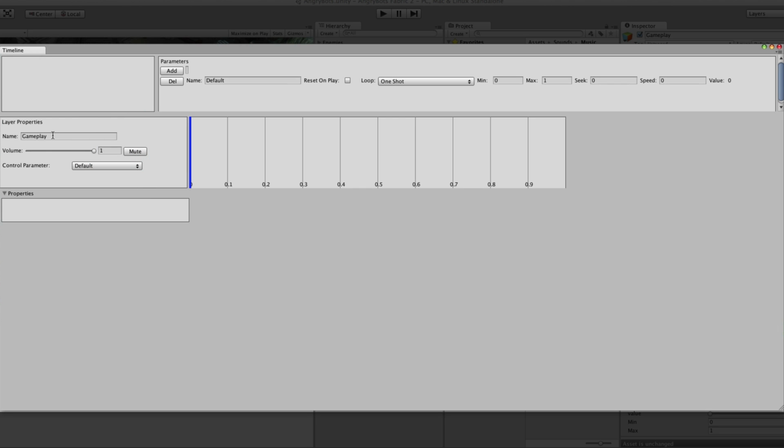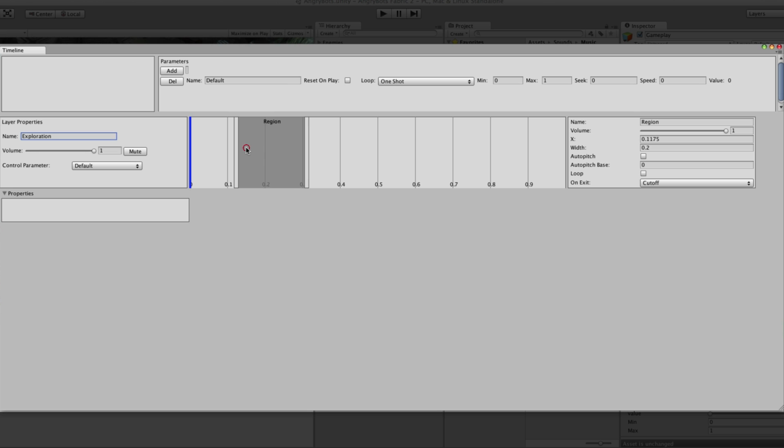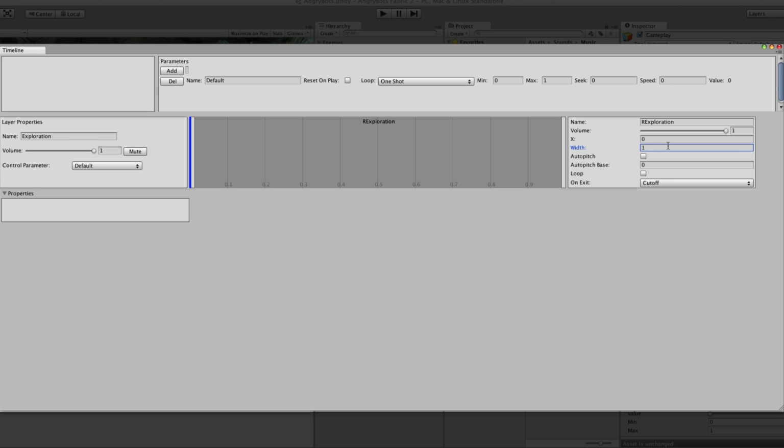Let's add one layer of music for the exploration loop. This is a new empty layer, so let's create a region inside it. If you have any experience with FMOD or Wwise, this should look somewhat familiar. I will just set the dimensions for the region to fill in the entire width of the timeline. It's actually not necessary in this case, but I have OCD and I think it looks nice.